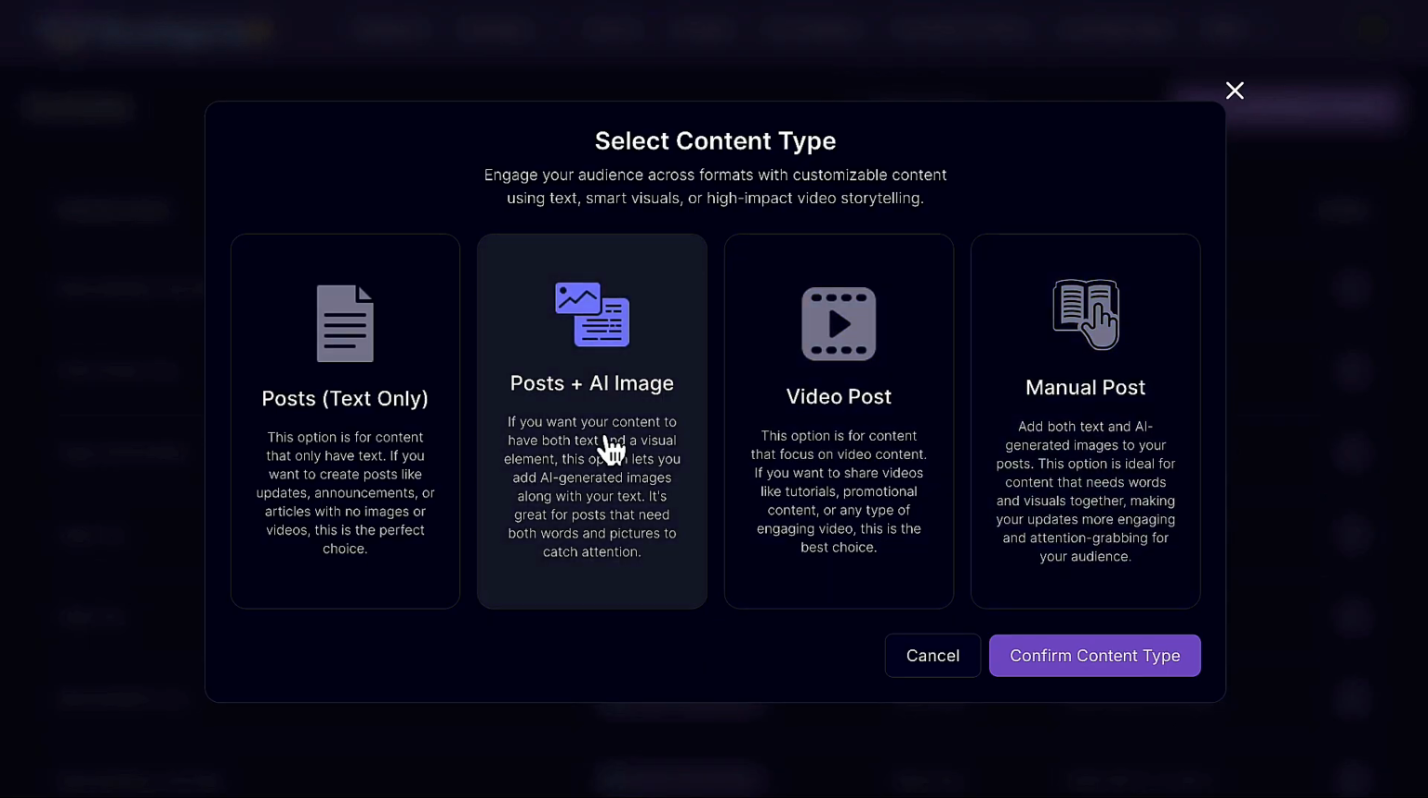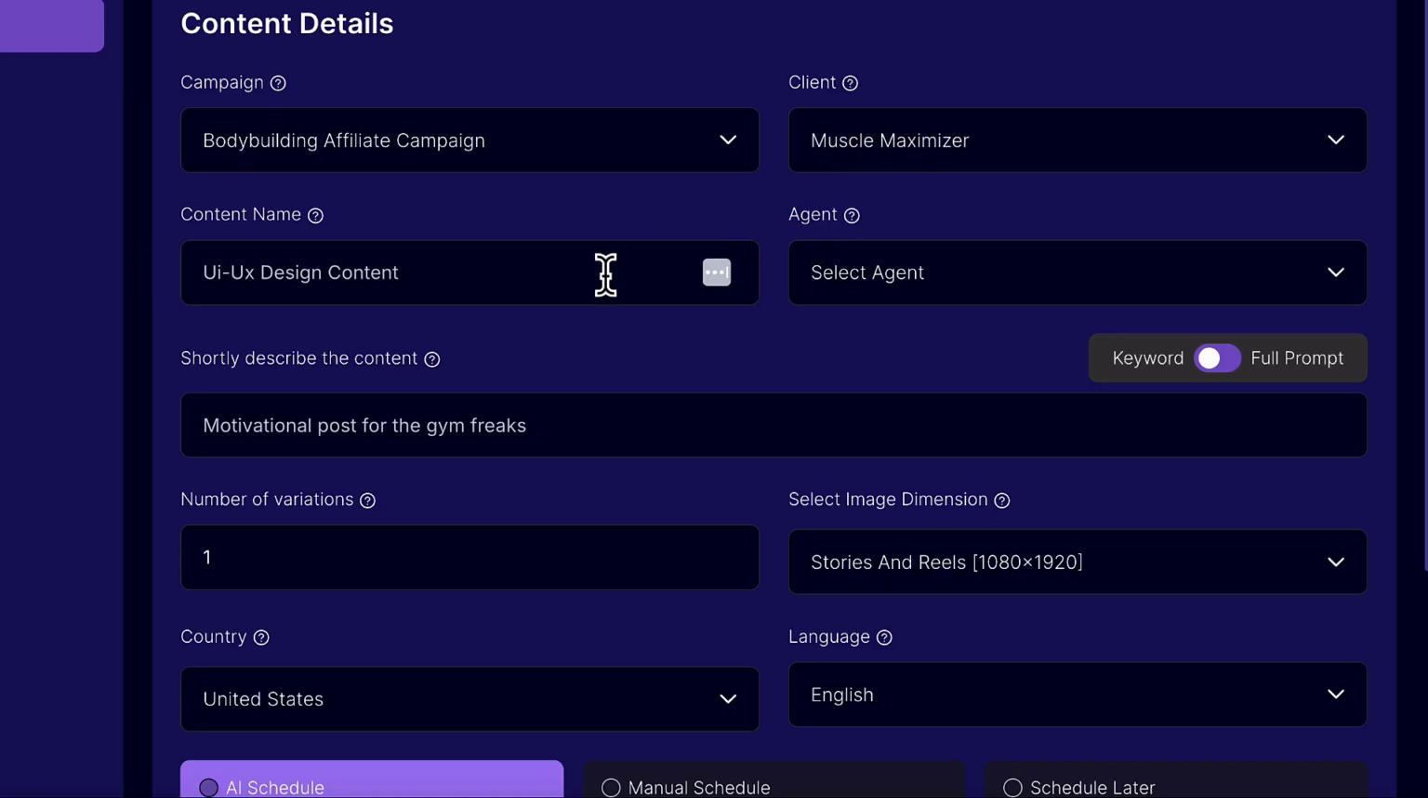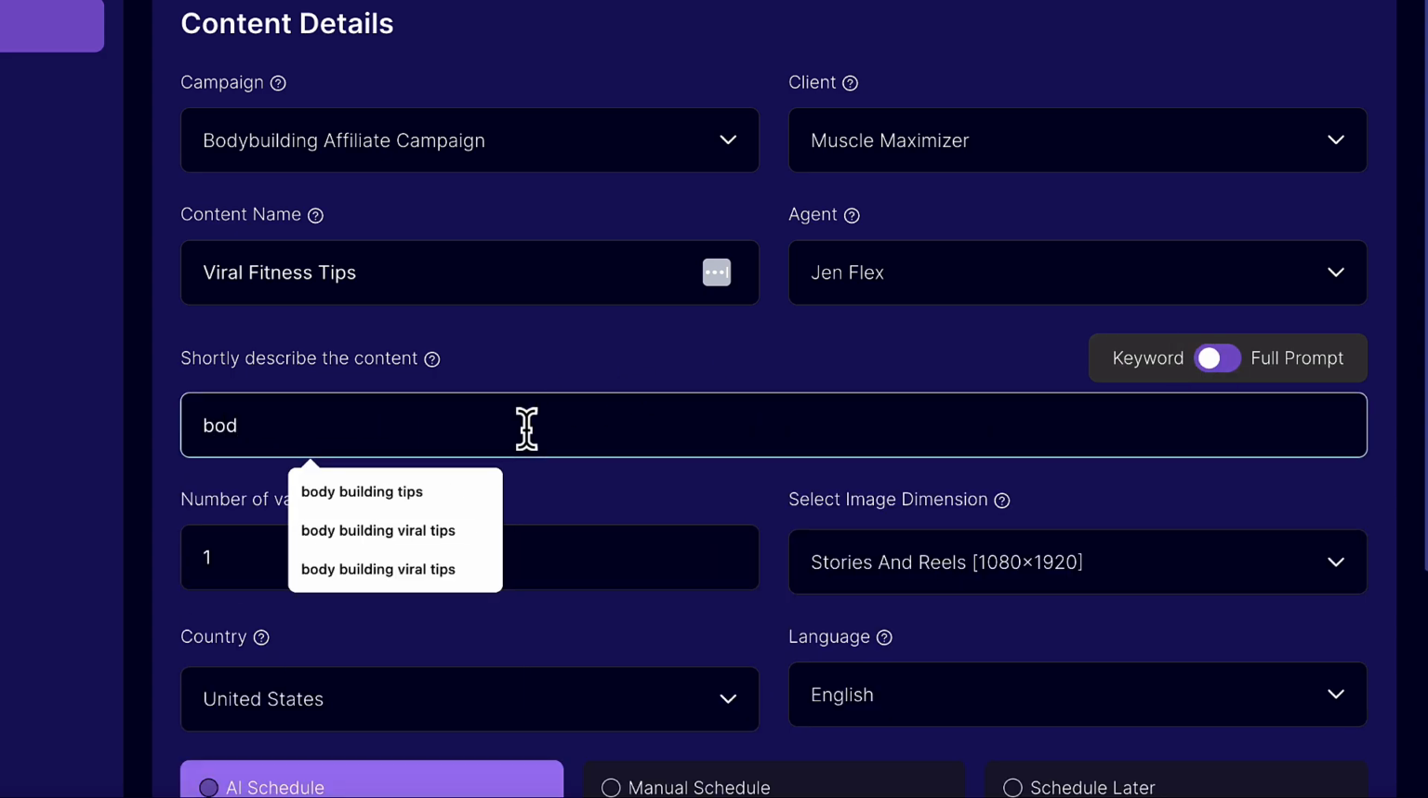First, let's choose to create post plus AI images. Fill in your information including client, campaign name, which agent will be creating the content, then choose to enter a brief description about what you want the content to be about, or enter a more detailed prompt.